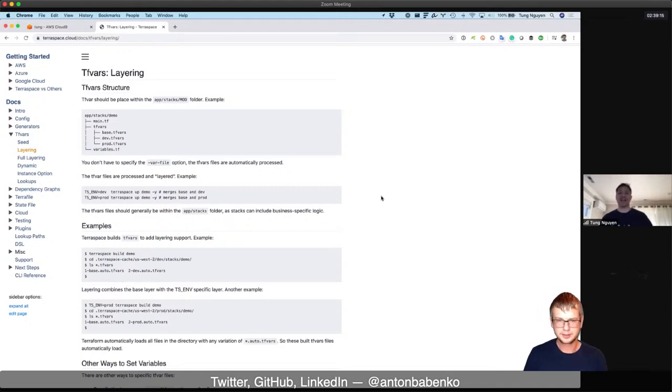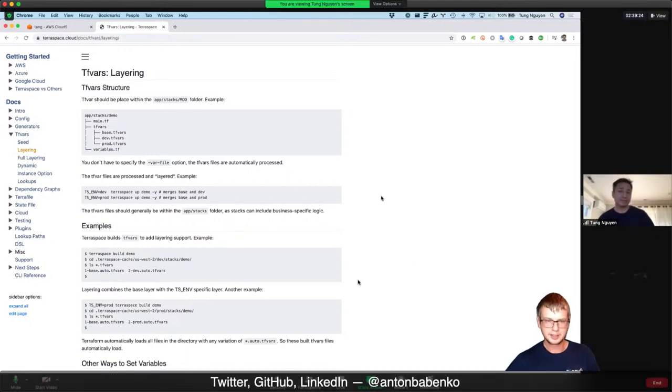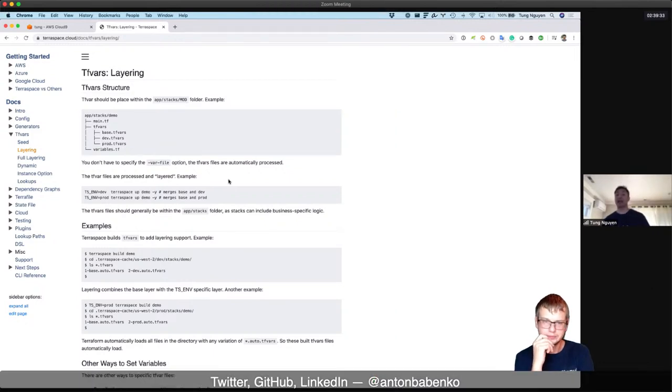But what about dynamic values inside of TFRs? What about something that is not known at runtime? I guess it is inside of the dynamics folder. Mm-hmm. So something that's not known at runtime, let's say like the outputs from another stack, right? Yeah, or basically a dependent stack that needs to be applied first before you could.